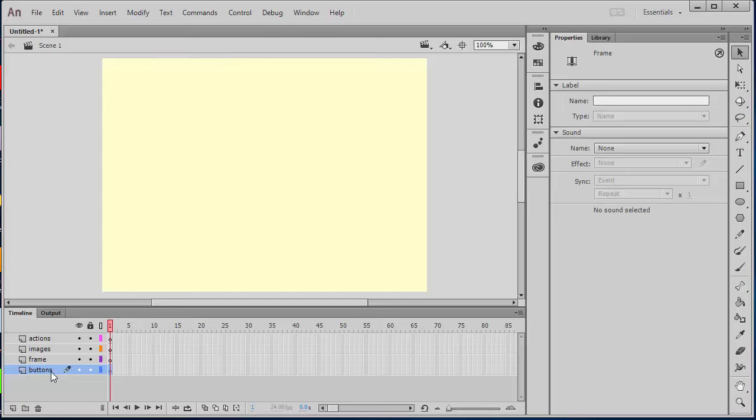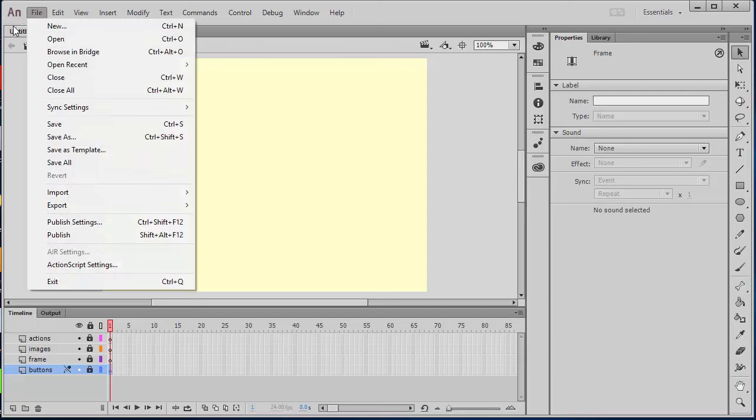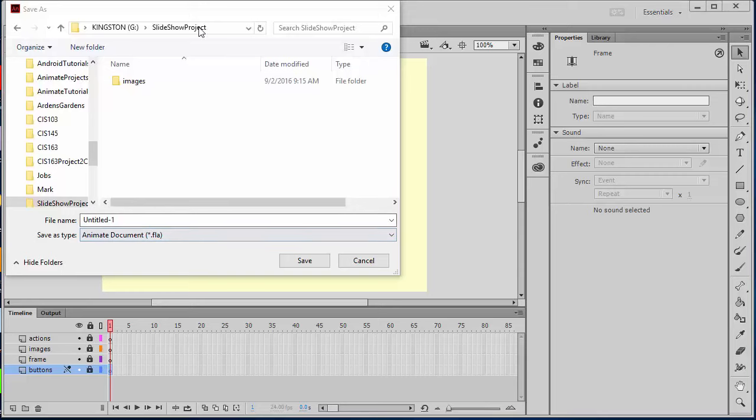All the layers, I'll lock them. We'll come back and unlock the buttons layer in just a moment. But before I do, I'm going to go ahead and save this project just by simply doing a File and Save. And within my slideshow folder, I'll just give this a name of slideshow.